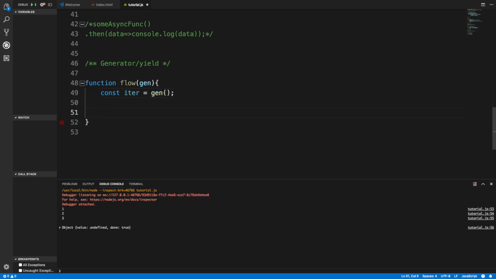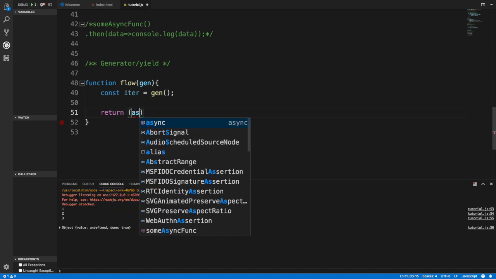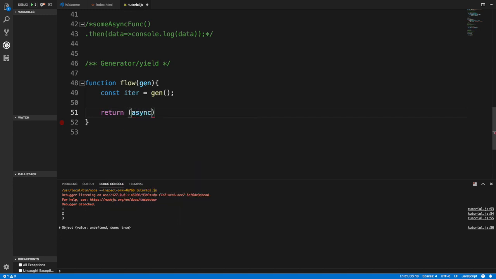And then what we're going to do is return some kind of anonymous asynchronous function. This is really important. An asynchronous function that's going to auto call itself. This will auto call it.